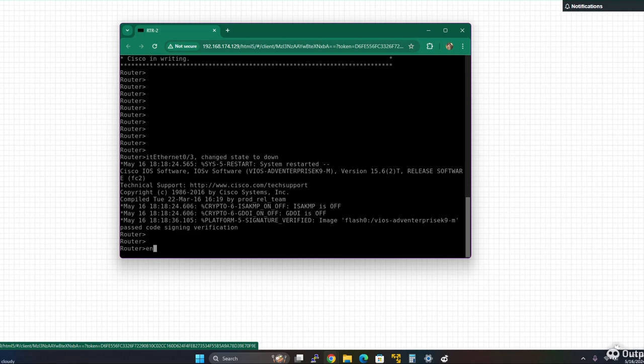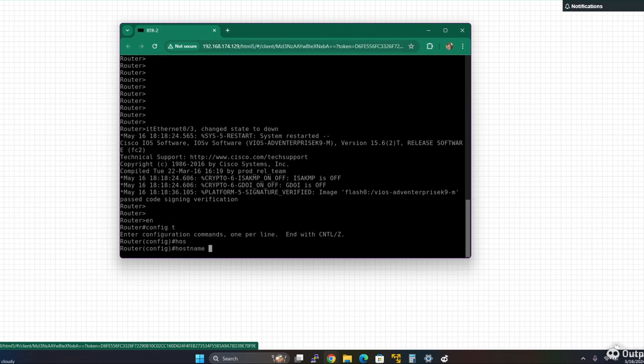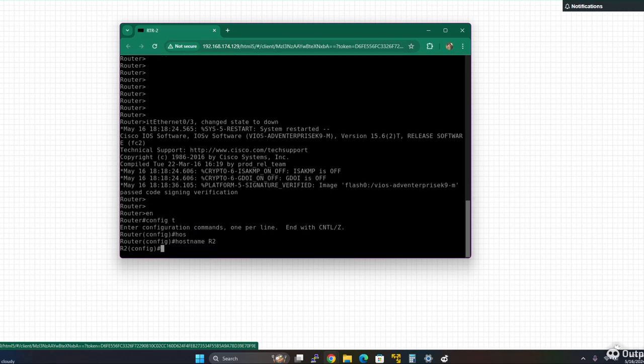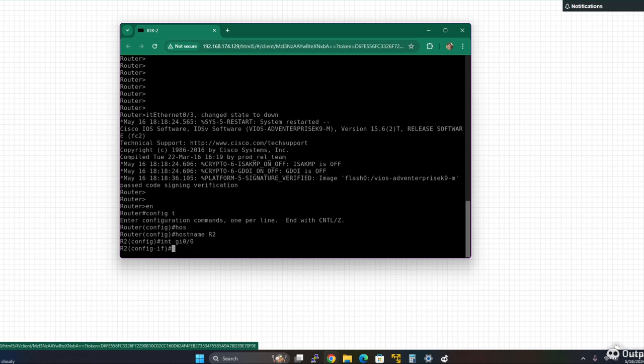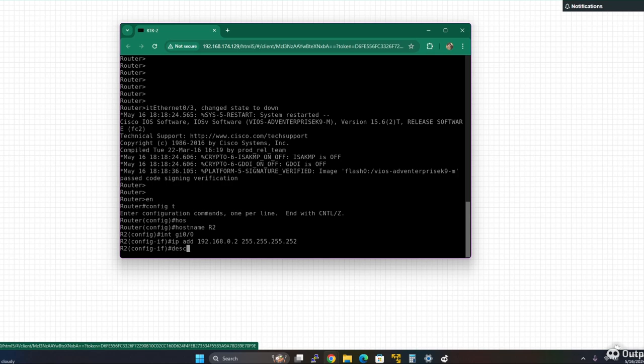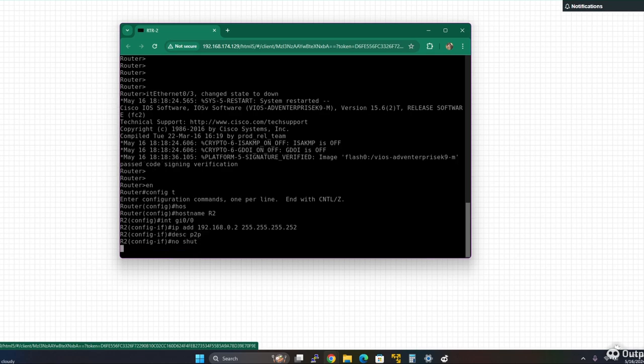Router 2, same thing. Give it a host name. And then let's go ahead and jump into interface gig 0/0. Give it an IP address. Again, /30, so that's within our range. Description is going to be point to point, and we're going to no shut that too.